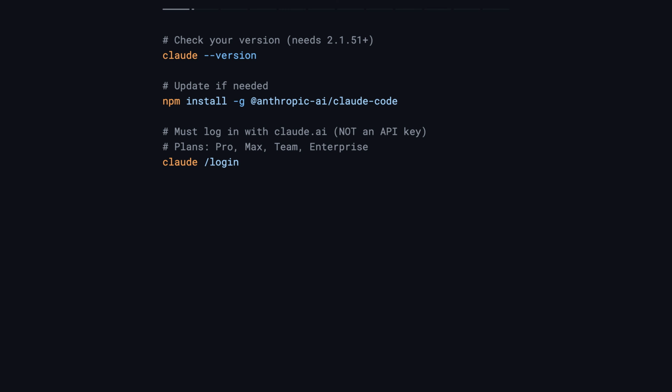Important, you must log in with your Claude.ai account, not an API key. Works on Pro, Max, Team, and Enterprise plans.